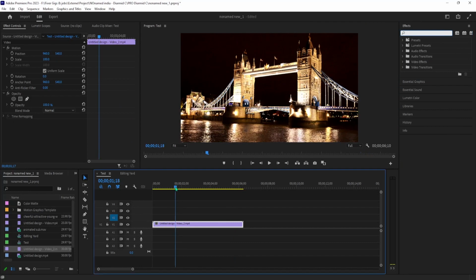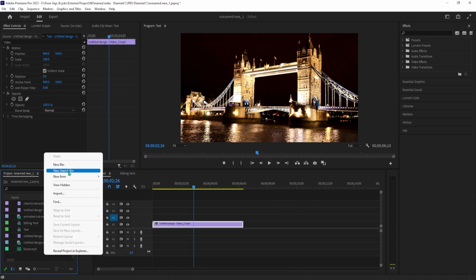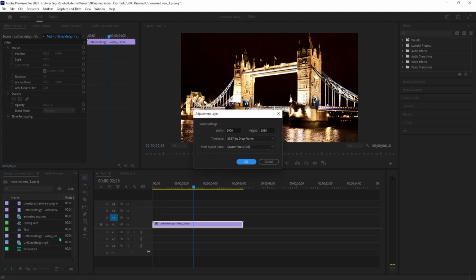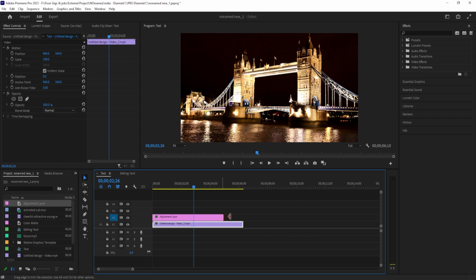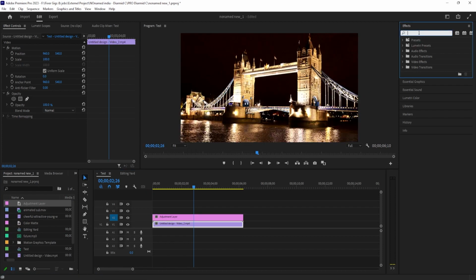To begin, I just added some video footage to my timeline. Let's start by right-clicking in our project panel and going to New Item, Adjustment Layer. Drag your layer above your video clip and then drag its edge so that it matches the length of your clip. Now let's go to the effects panel and search for Gaussian Blur in the search box.